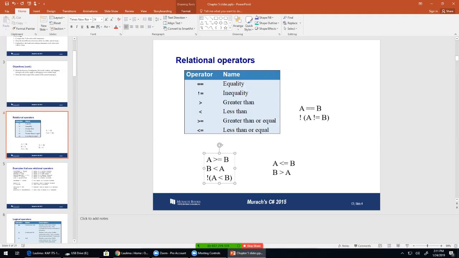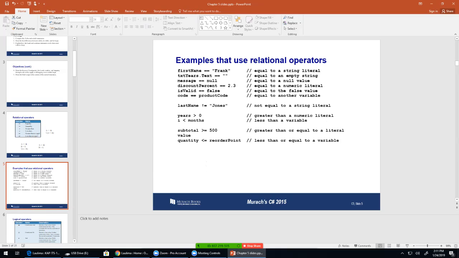So there's all these inverse things too. Again, you only need some of them, but we have the rest just to make it easier to write code. So here are some examples of how these relational operators work. If this first name variable, which would be a string variable, is equal to "Frank", then this whole thing equals true. Same with this one, where you're looking at the text property of a text box. The name of the text box is txtYears.